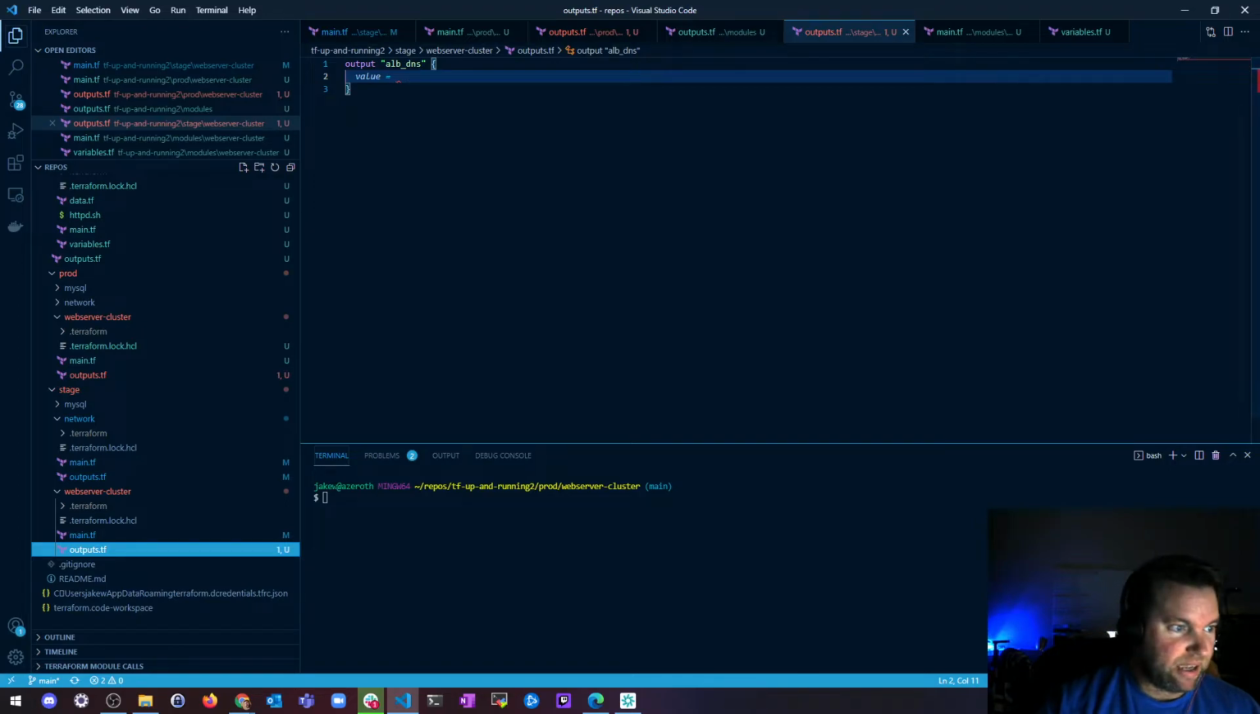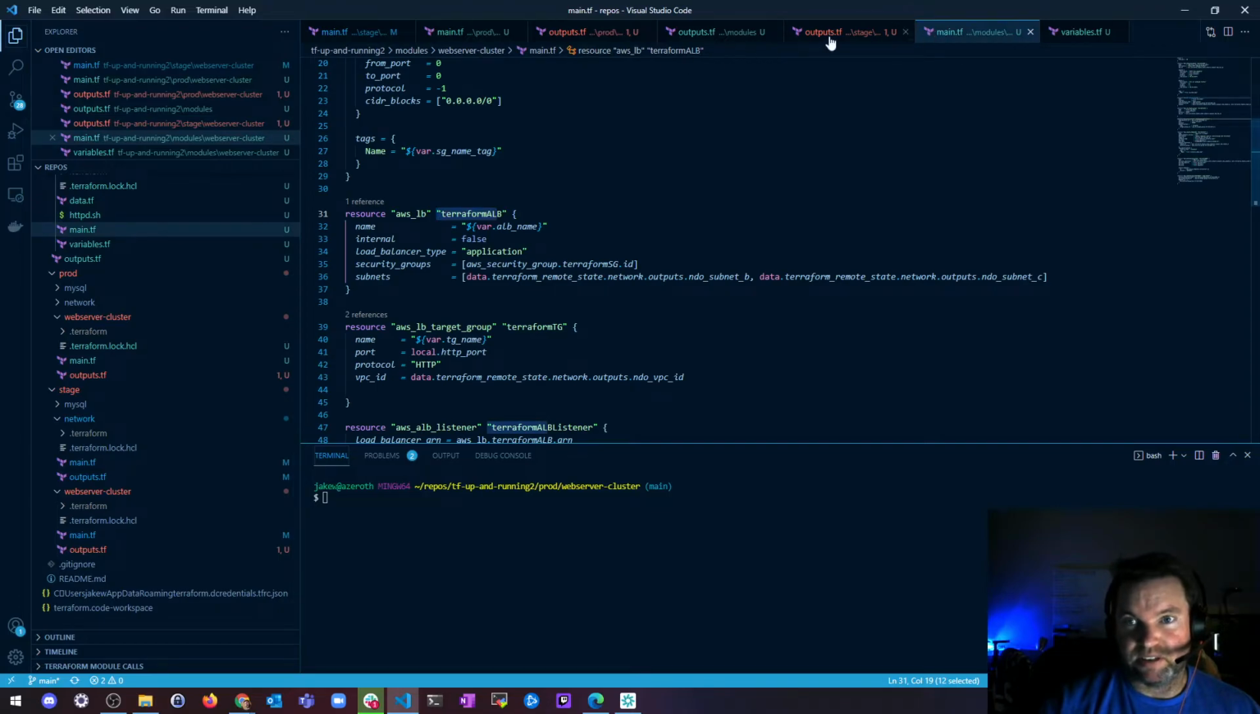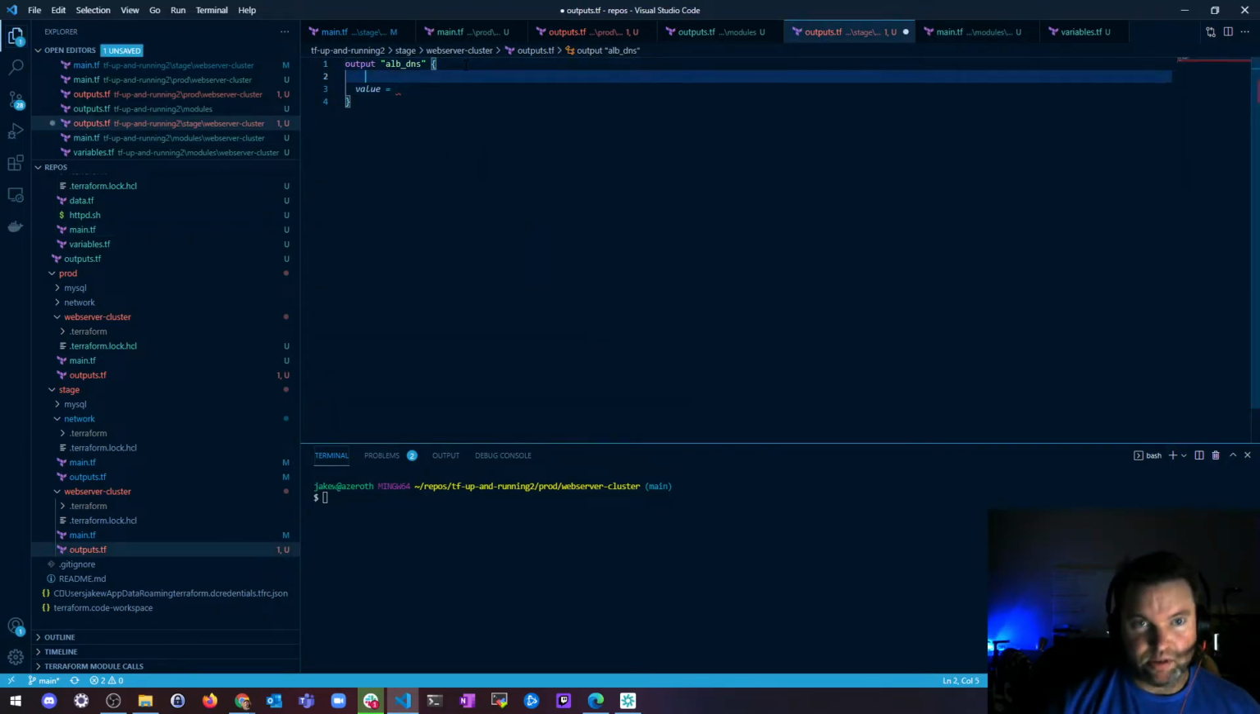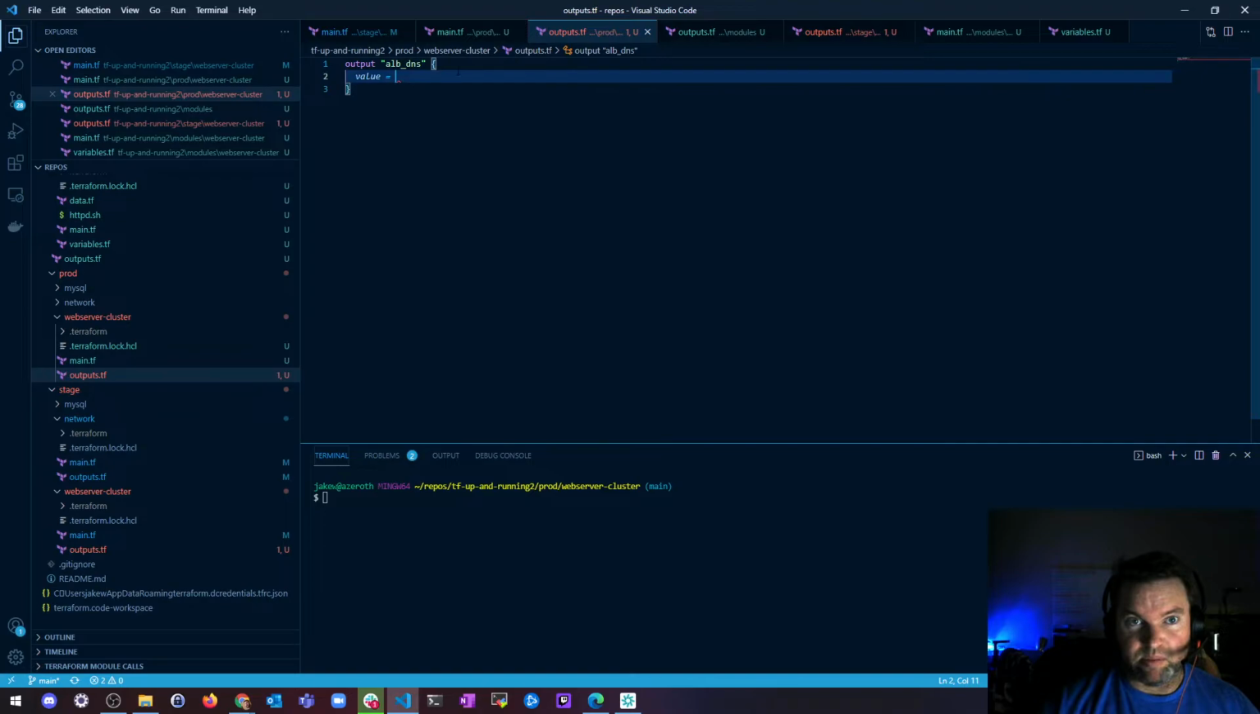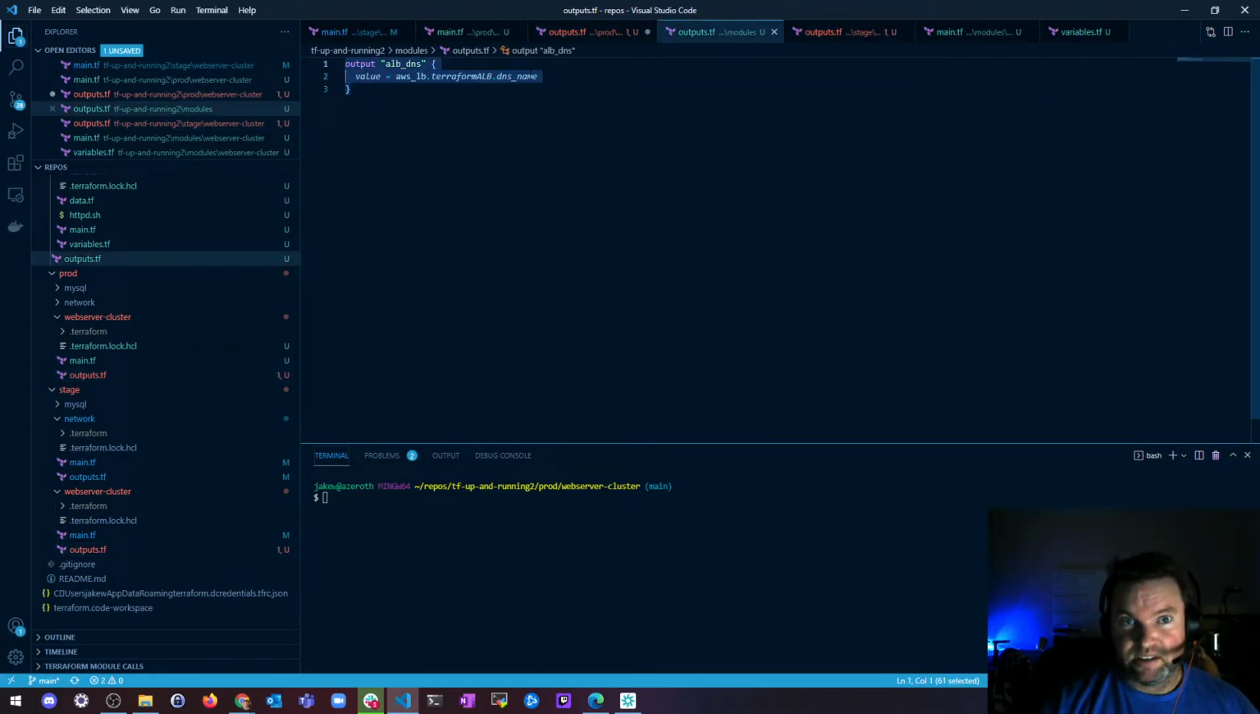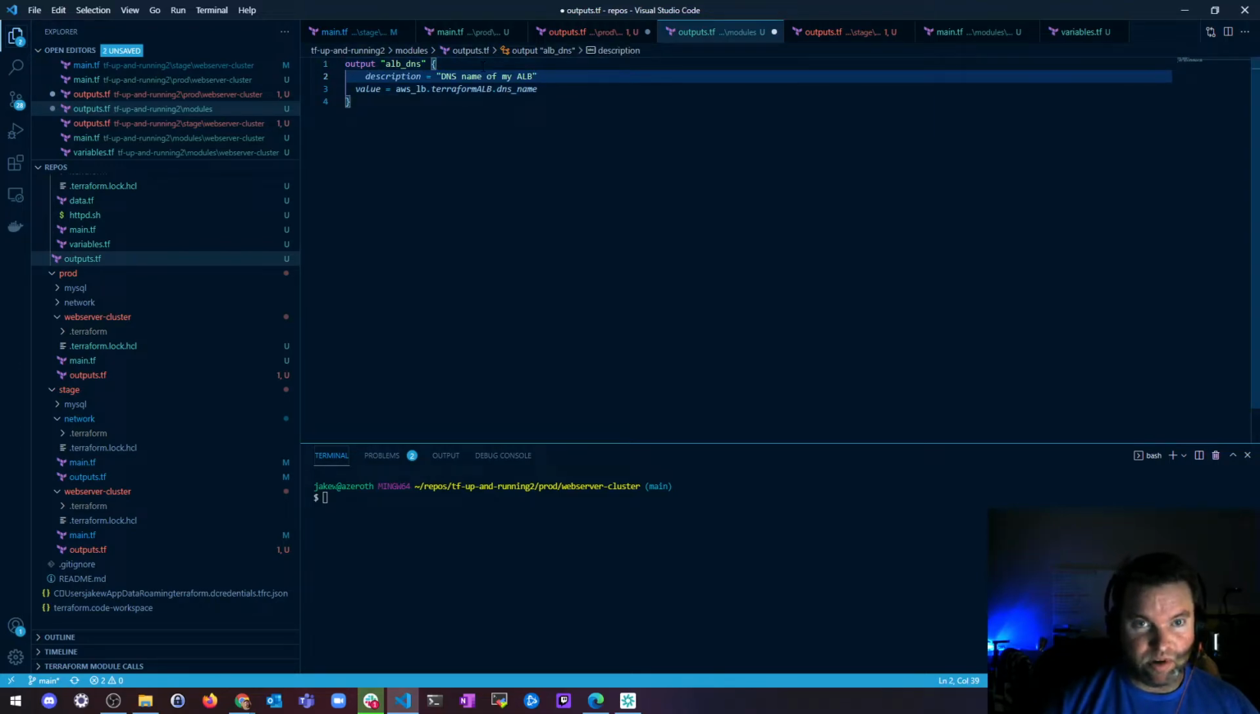So then what we're going to need to do is define this somewhere. So let me actually just give this a little description really quick. Description equals DNS name of my ALB. I'm going to copy this and stick it in my prod outputs file. So I've got it in my stage, I've got it in my prod, now I've got it in my modules. Cool.